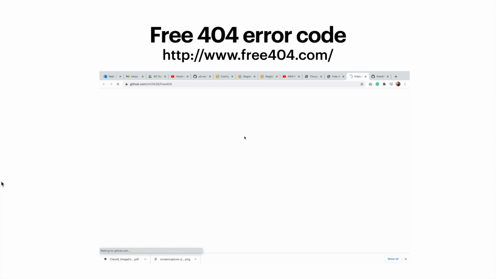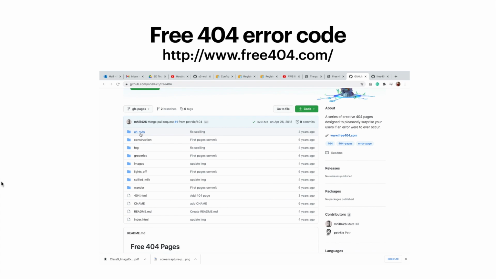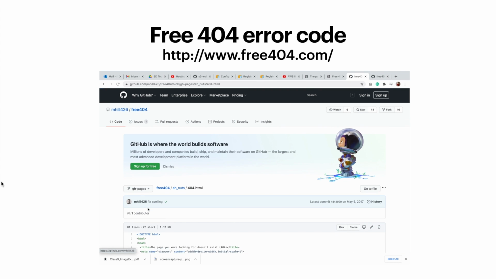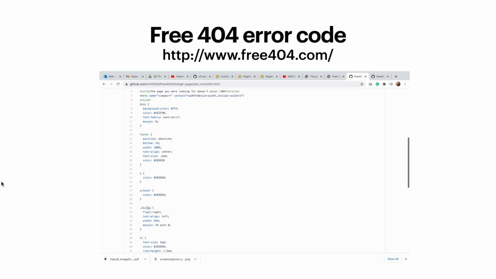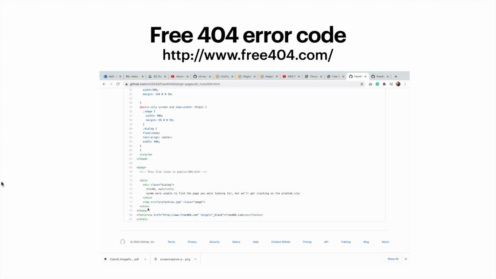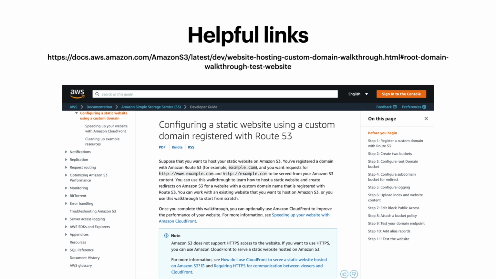I found this GitHub link where you can get a bunch of cool, fun, free 404 pages. You do need to sign in or create a login with GitHub, but it's an amazing website and I highly recommend checking it out. You can save all these files and upload them at your own pleasure. You don't have to create your own 404 page.